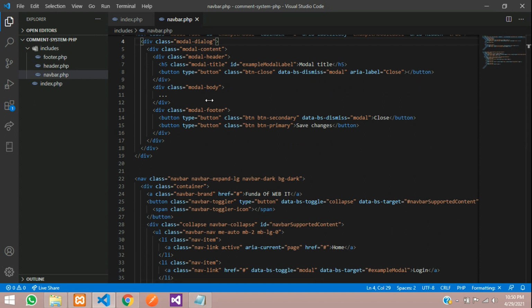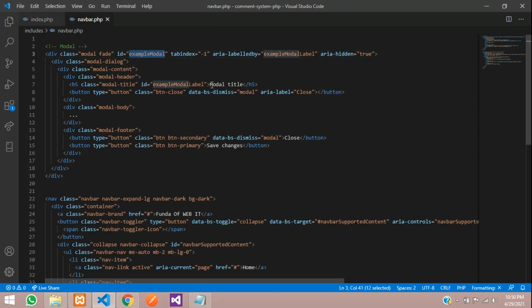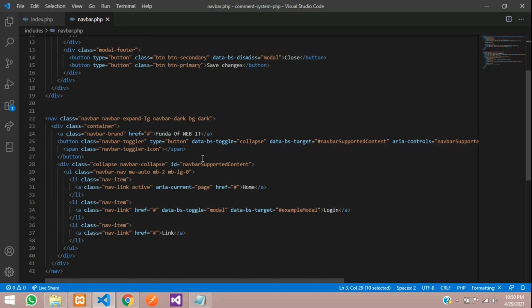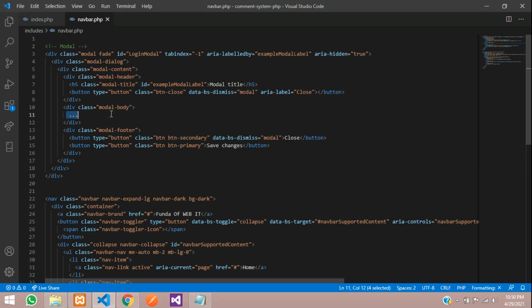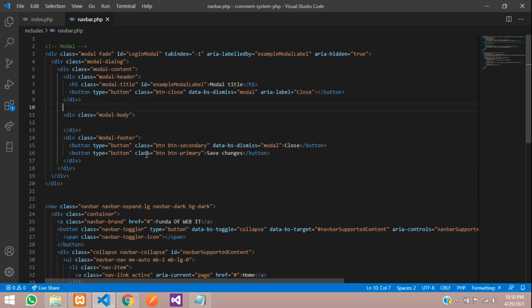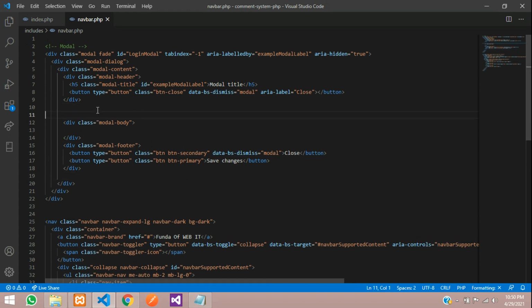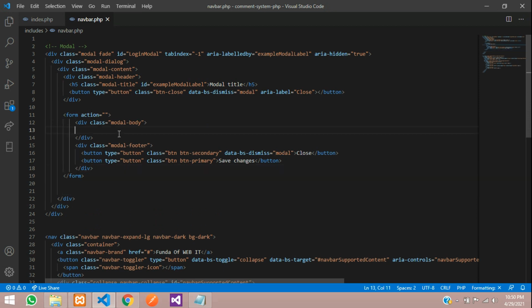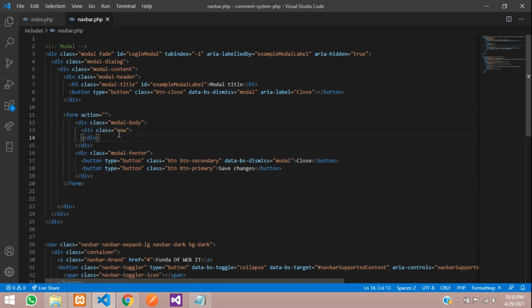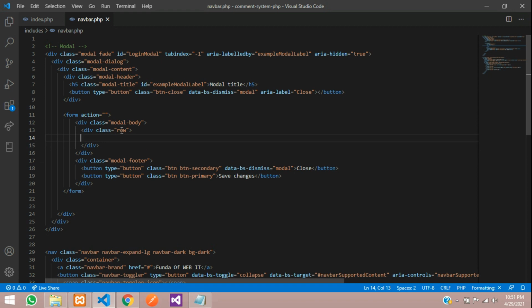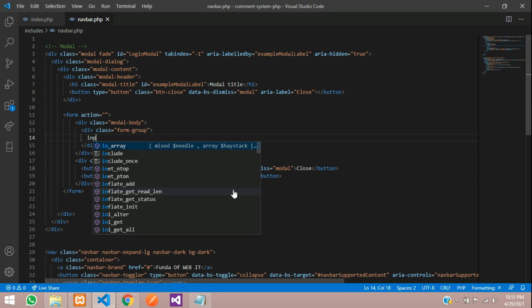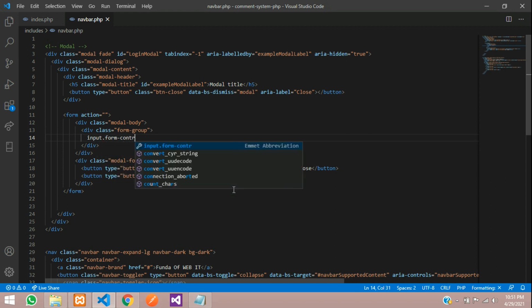So now this is your model ID. You can tell login model. So let's copy this login model and paste this name over here, login model, and over here you can add the form. Let's type form and paste. And now let's create the form group, input dot form hyphen control.